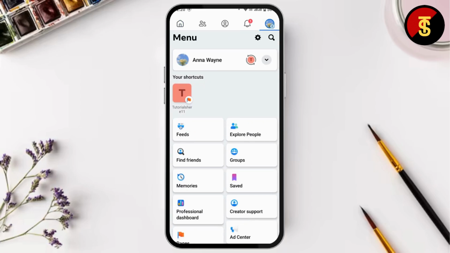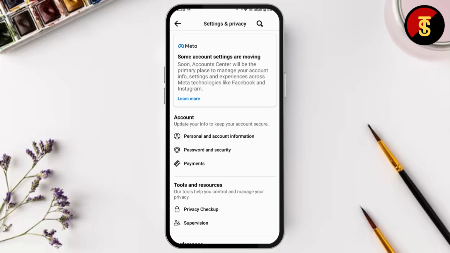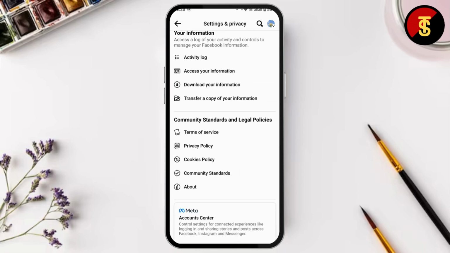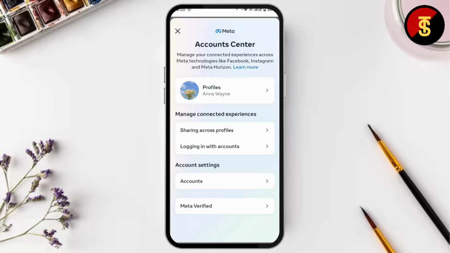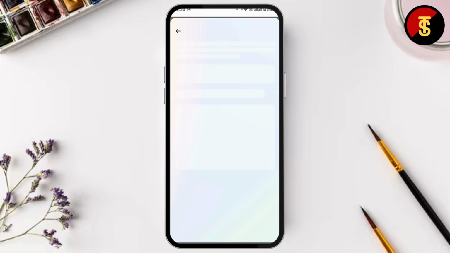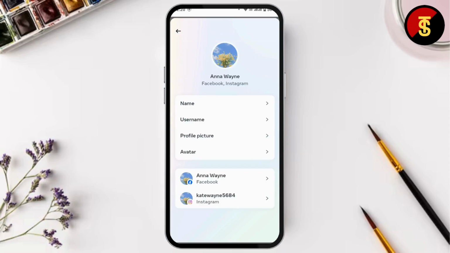Again, at the same section, you will get a gear icon. Tap on there. That will take you to the settings and privacy page. Here, scroll down all the way to the end and tap on Account Center. Here, tap on Profiles. Again, tap on your profile.